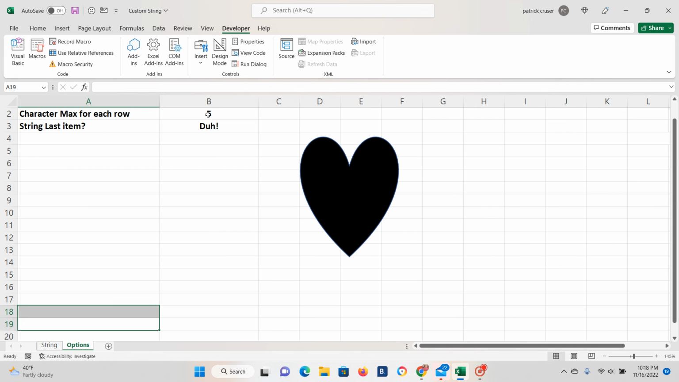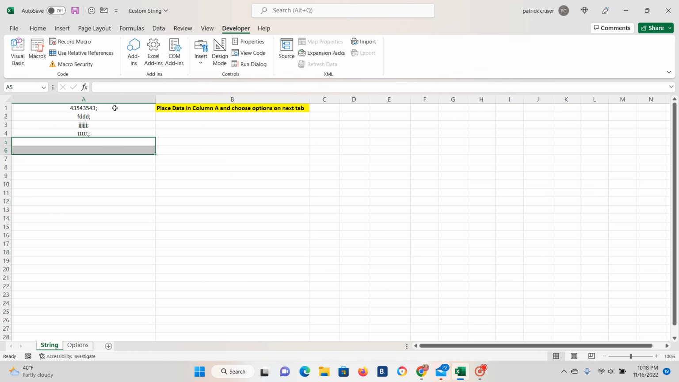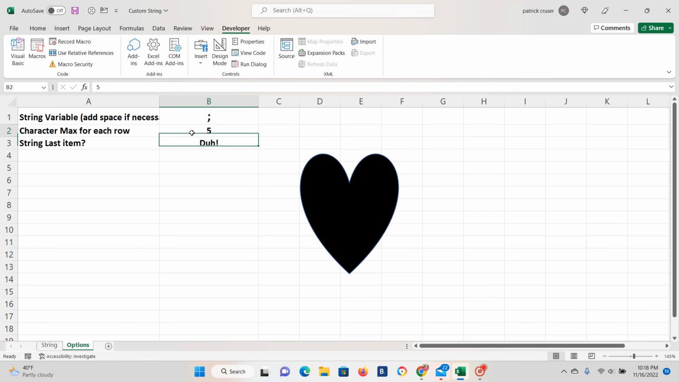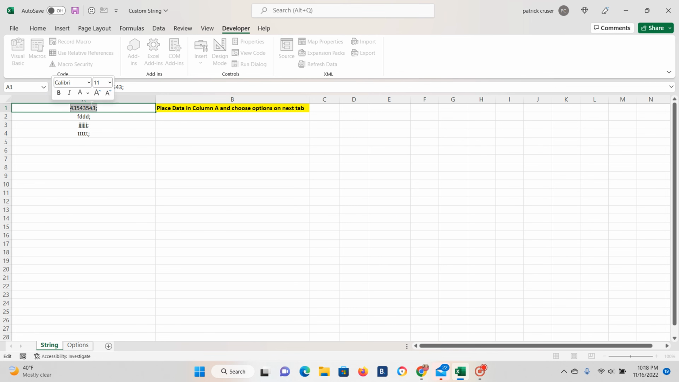Yeah, so we do want the last item strung. Let's say we want the variable to be a semicolon. All right. Boom. Last item strung. It says the max character is 5. So really, it's not going to break this up. It's just going to stop it right there. So that's something to keep in mind. But the code does stop and it just adds the stringing variable as you wanted.